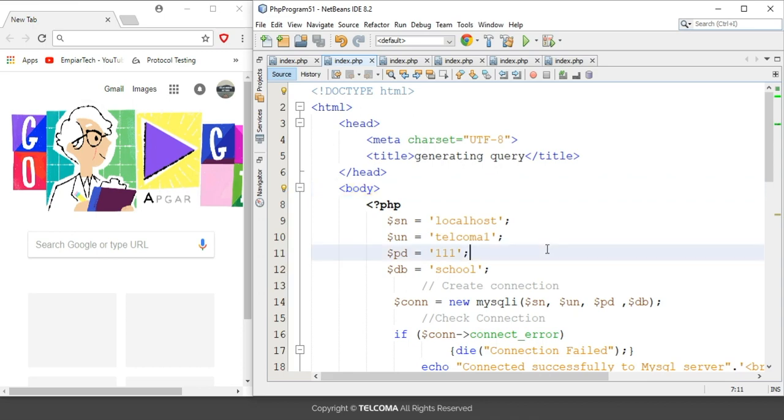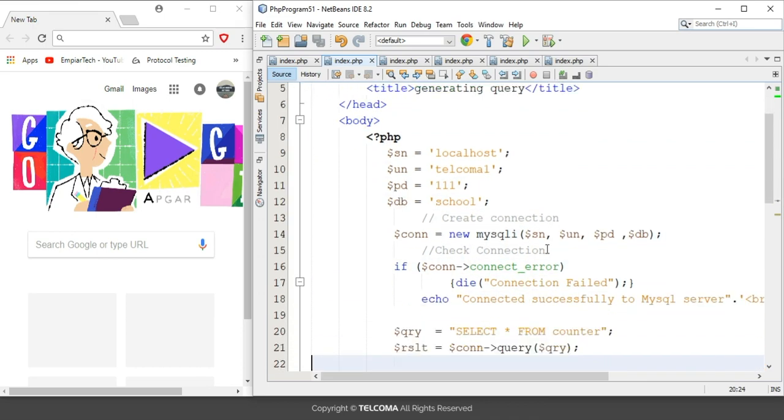Here you can see that I have included the statement that we have discussed in earlier classes. I have included the server name, username, password, and one new object for the database, and my database is school. While creating this database in the MySQL command line interface, I used the database name school, and I have also changed the username and password, because for this database my username is tel1 and password is 111.